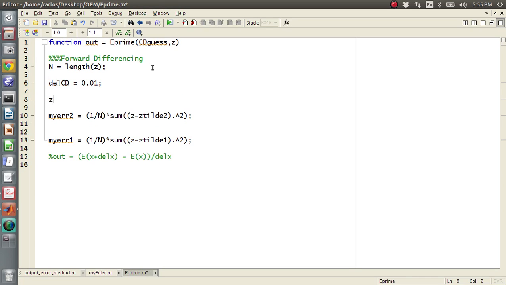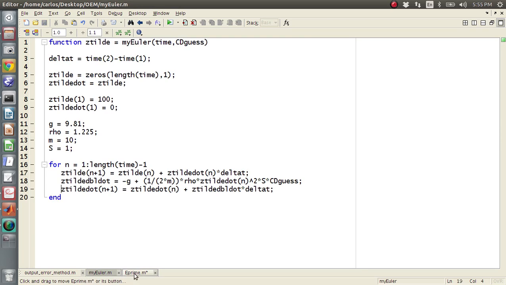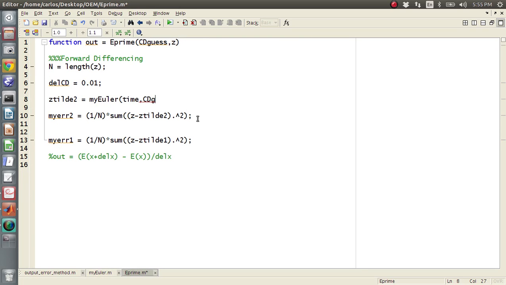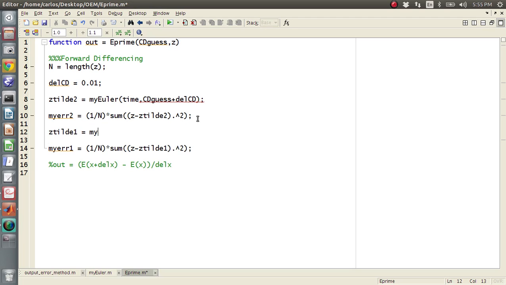Now to get z tilde 2, I want to compute my Euler, and I have to give it time, comma, and I need to give it CD guess. So I'm going to give it CD guess plus del CD. And then for z tilde 1, I'm going to give it my Euler time, comma, CD guess. And then I'm going to say out is my error 2 minus my error 1 divided by del CD.